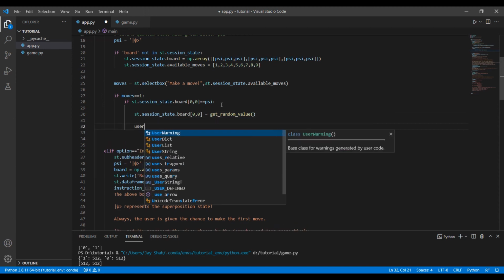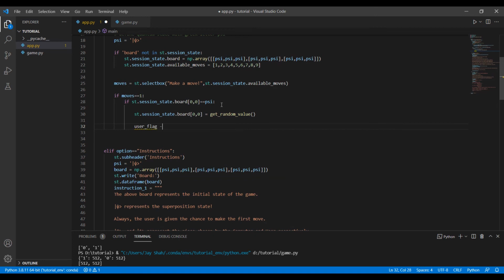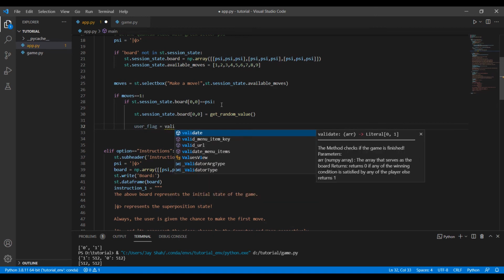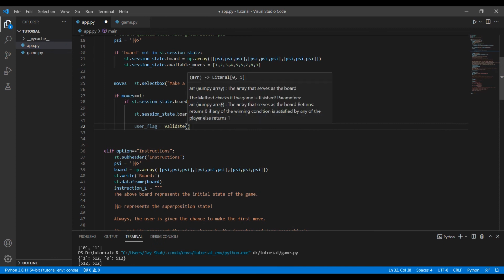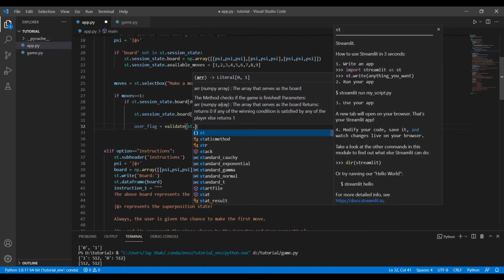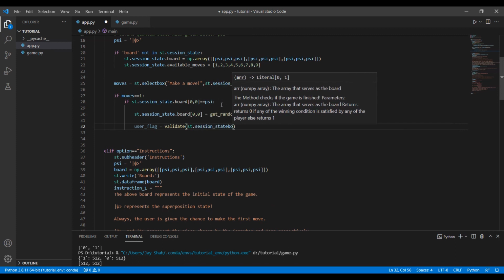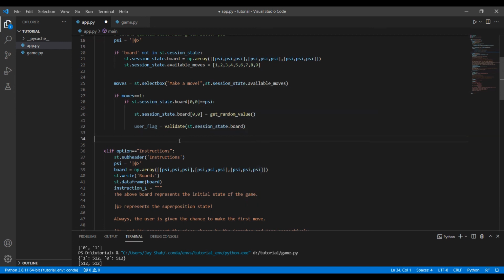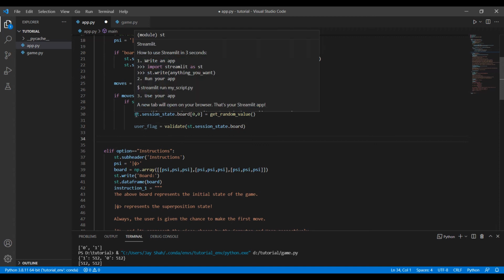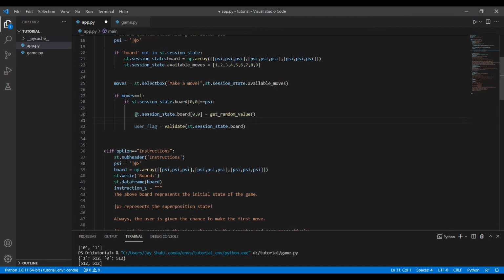Now we will see if the user has won, and for that we will use another variable, and another function that we created in the game module. This time it is validate, and we need to give it the board, which is st dot board. So what we do here is get that random value and update the board using get random value, either 0 or 1, and then using this validate function of our game module, we see if the user has won.